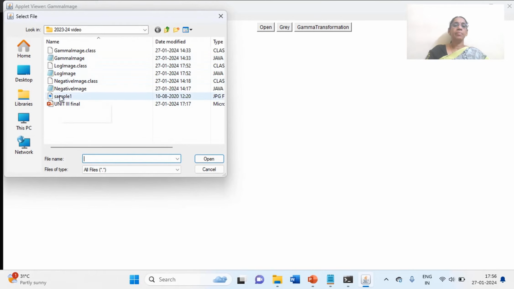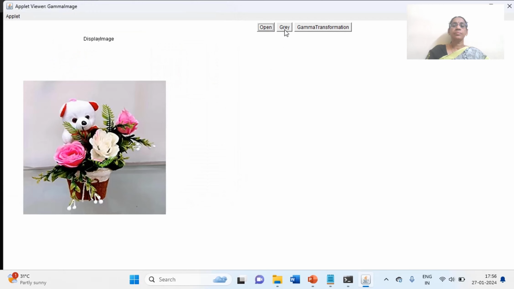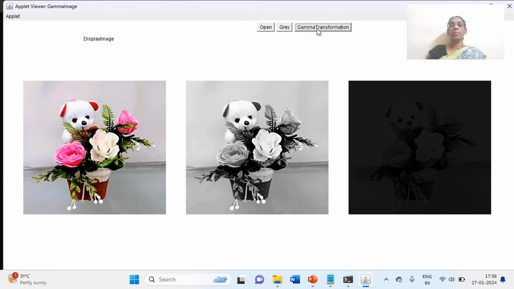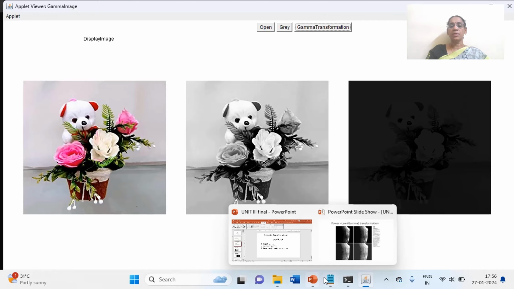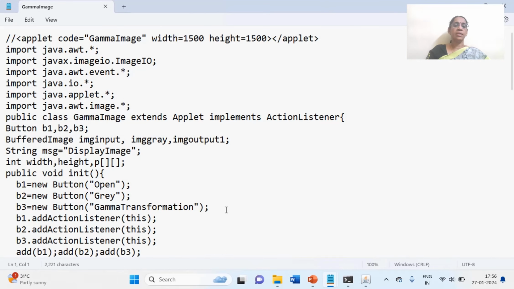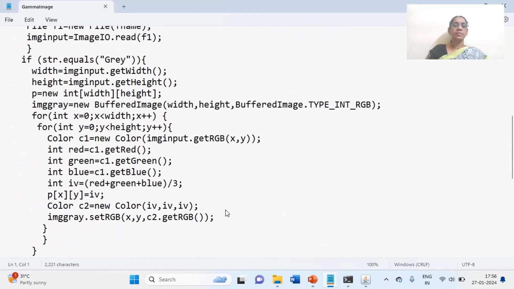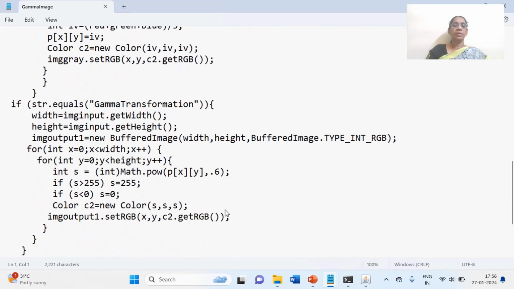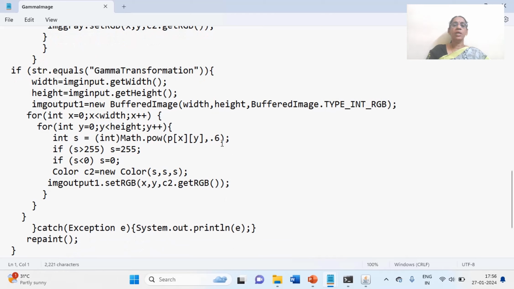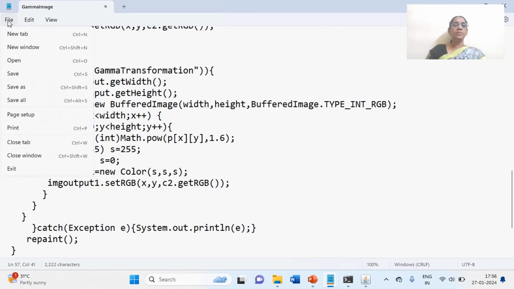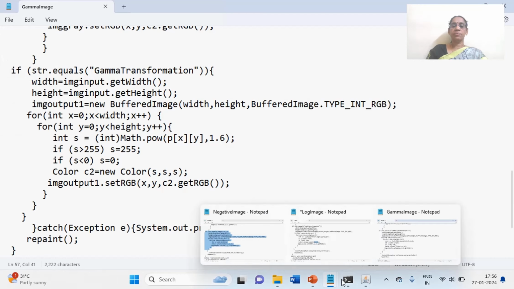Opening the same image, gray and then gamma transform. So here you can see the values very minutely. It is a very low intensity level because my gamma value is 0.6. Suppose if I make this value 1.6, now see the difference.